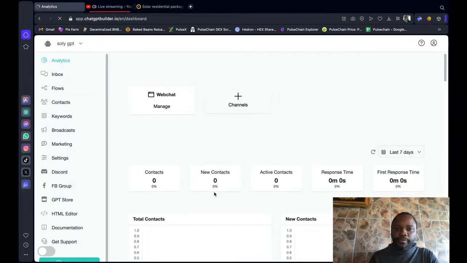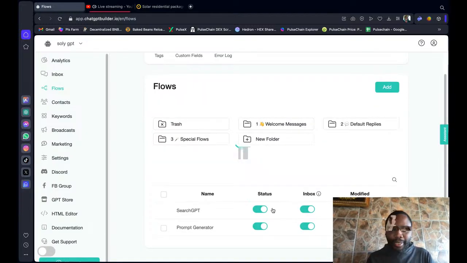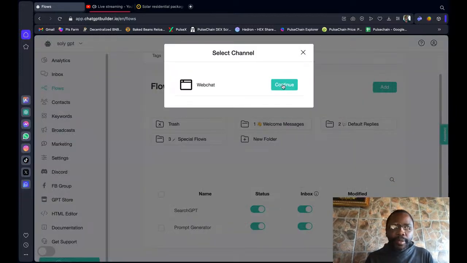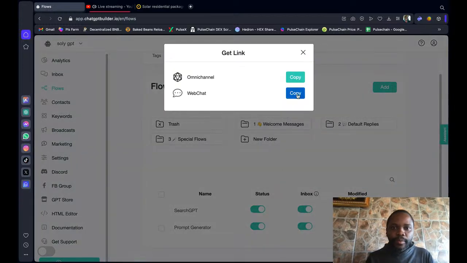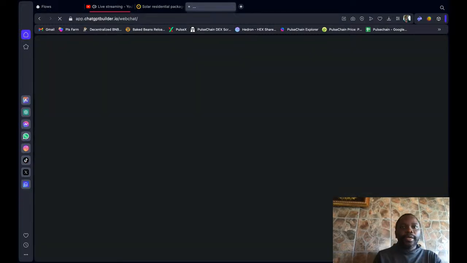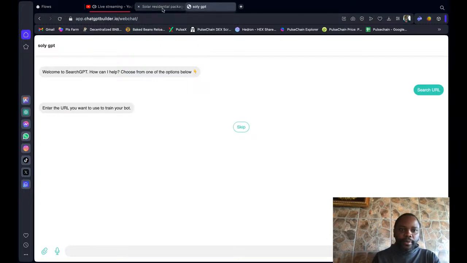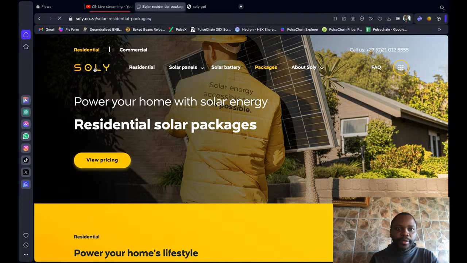I'll go here to flows. This is a feature that just got added not so long ago. Like those two features actually that just got added not so long ago. The first one is this one. Get link or chat. So I'm going to create a new chat here, and I'm going to scrape information from that website. So search URL, and then it says enter the URL you want to use to train your bot. So this is the URL I want to use to train the bot. In fact, let's start with the home page.